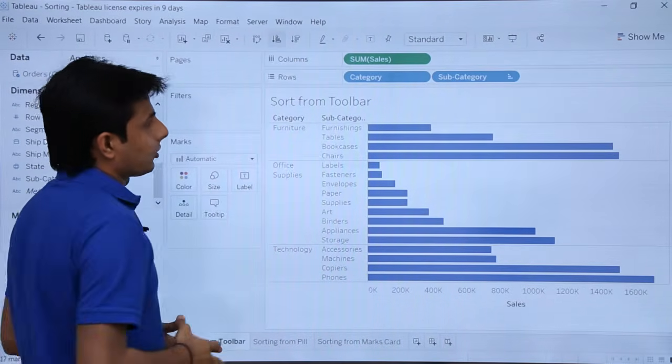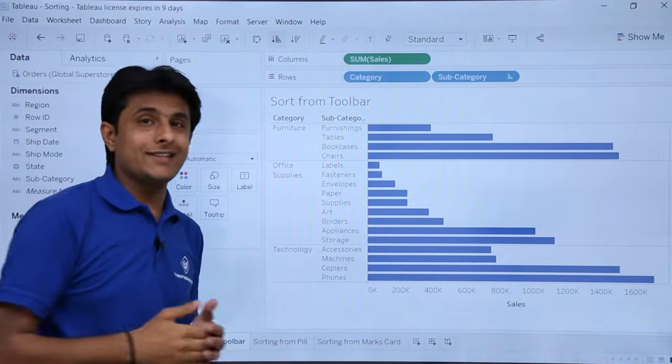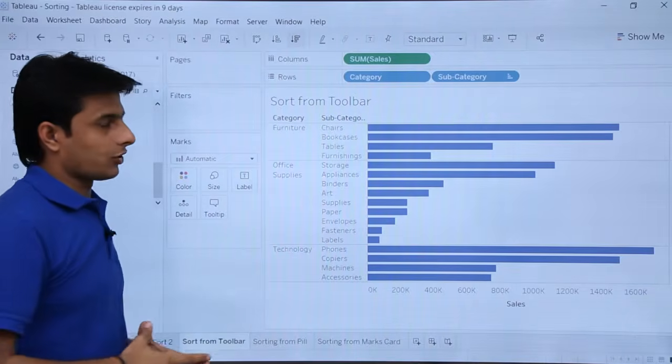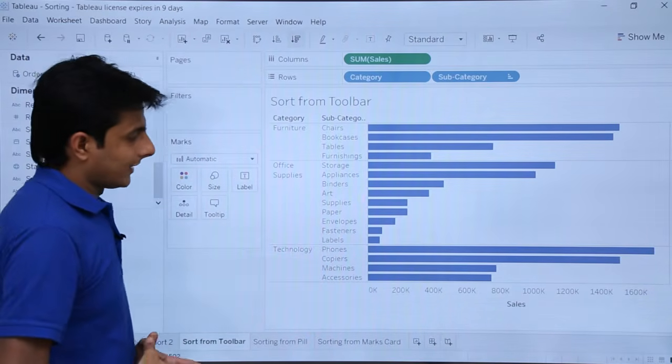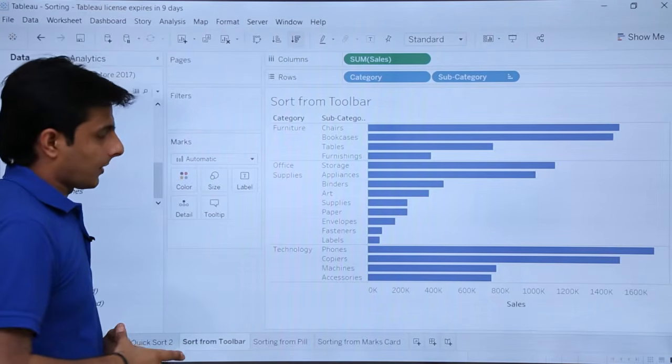If I click sort ascending, you see the data is sorted in ascending order for each category, each group. If I want to sort by descending, I can just click here and it will be sorted in descending order. So from the toolbar, these are the methods by which you can do the sorting.